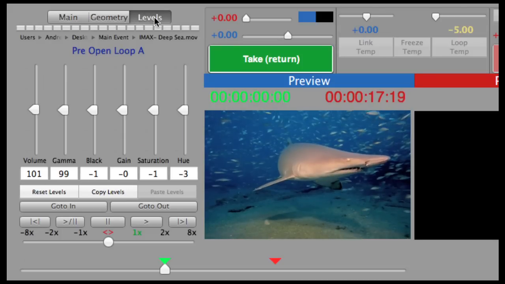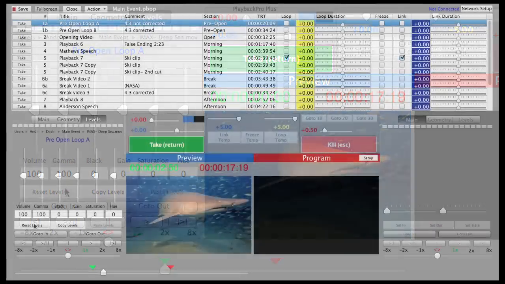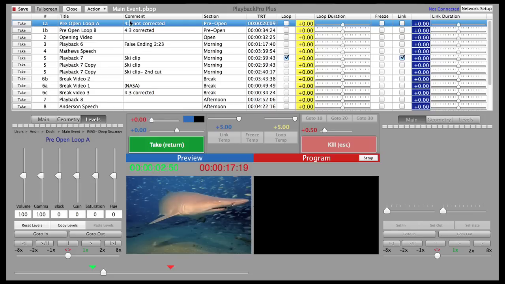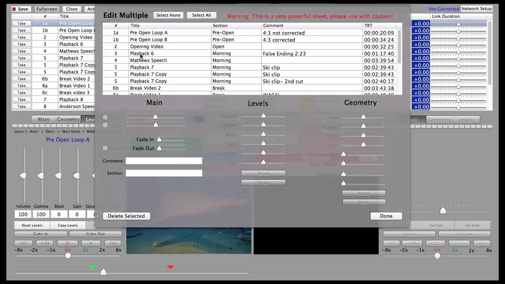On the Levels tab, you can adjust volume, gamma, black level, gain, saturation, and PlaybackPro Plus adds hue adjustments. I'll fix a dark video here by increasing the gain. Like the geometry settings, once your levels are set, you can copy and paste them to other clips, or you can reset them.